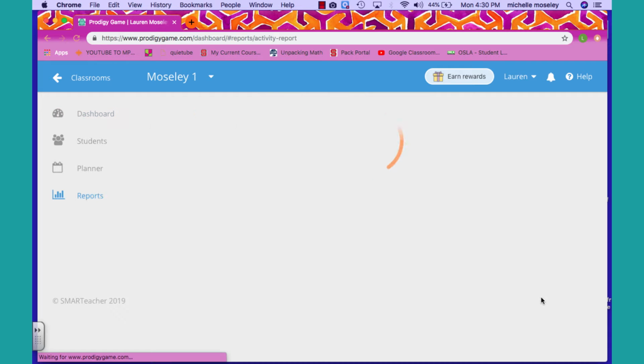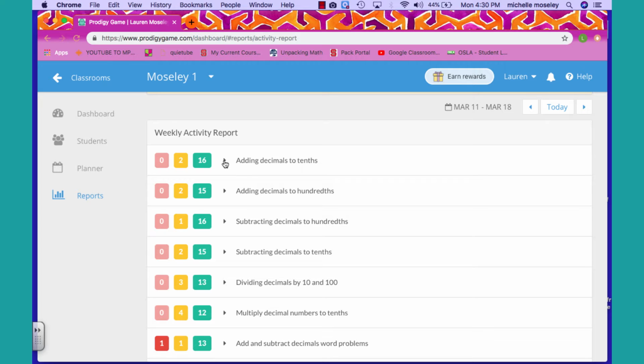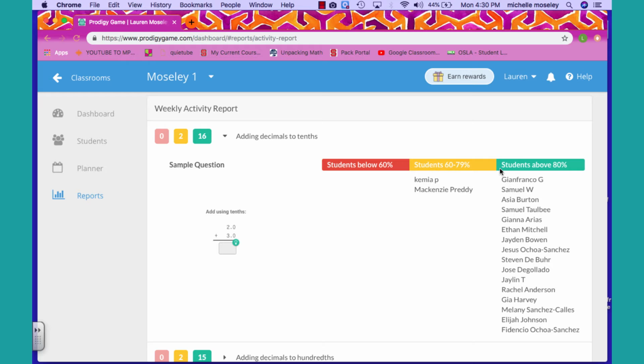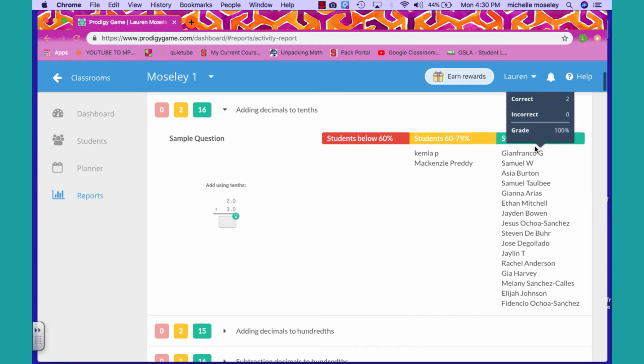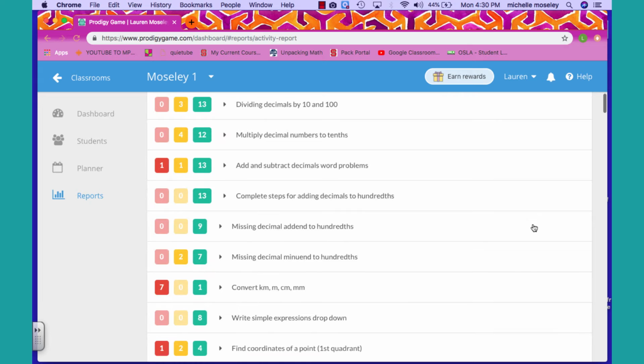You are also able to click full report, and if you pick on this, you choose the skill, it will show you the percentage performance. So if they were scored above 80%, it will list the students. If you hover over a student name, it shows you how many questions they got correct, how many questions they got incorrect, as well as the proficiency percentage. And you can do that to any of the skills that were practiced for that week.